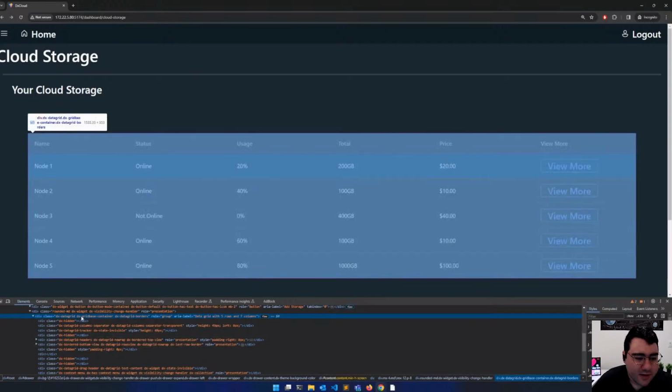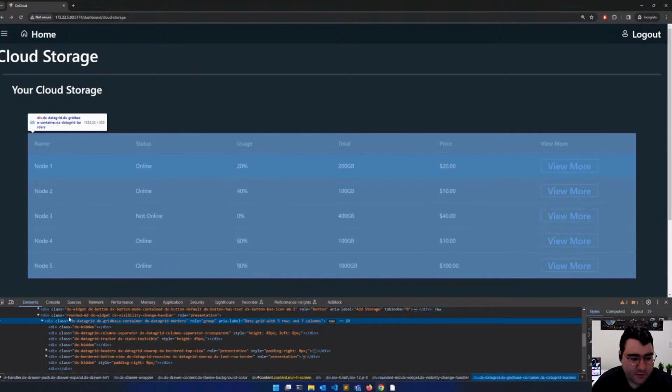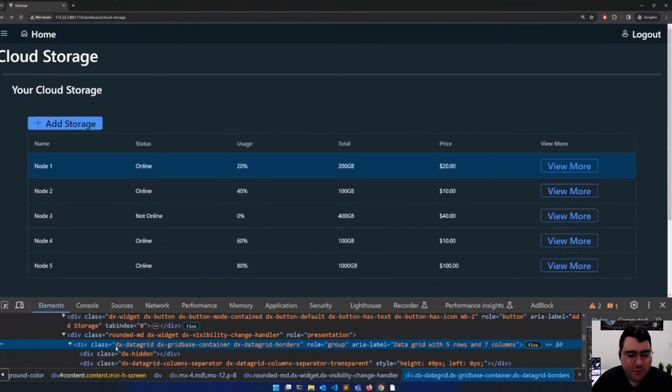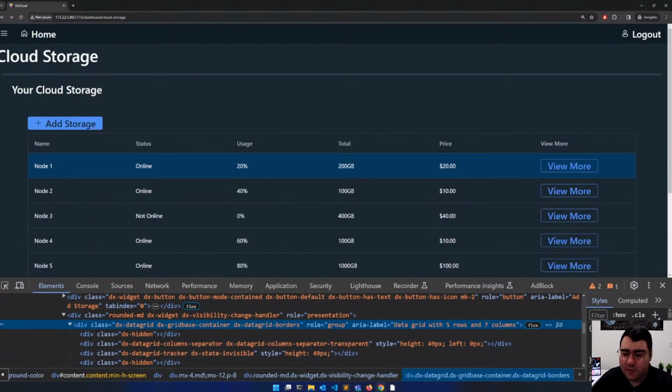So dx-data-grid is this class name in here. Let me see if I can make that bigger. Just right here, we would override that class name. We just add another CSS file and say .dx-data-grid, or dx-grid-base-container, one of these, and we would just add that border property. Let me see if I can do it here.